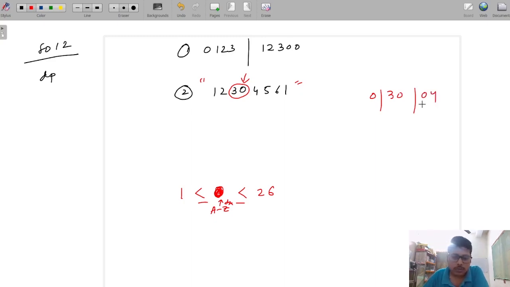Now when you are doing the decoding part, suppose from this you extract some number x. If x has a leading 0, suppose x is 01, then x is not acceptable. You cannot extract x if it has a leading 0. So from this string, I cannot extract 04.